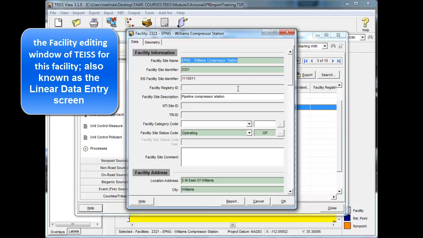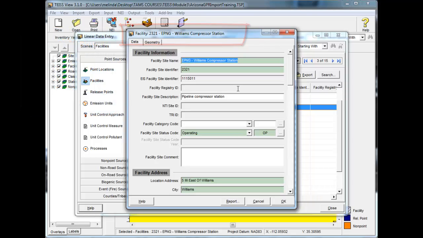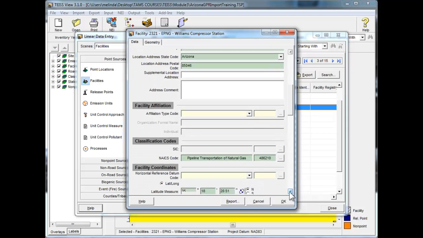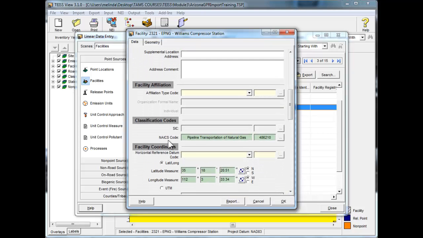And it shows the facility information for that facility. And you can access this directly from the map, or you can use the input menu option or input icon in the TEISS toolbar, and we're going to go over that more in future modules. So I can see the facility information for this site, and I can see the facility site name, the identifier, and if you scroll down you can see other things about the facility like the address and the NAICS code.